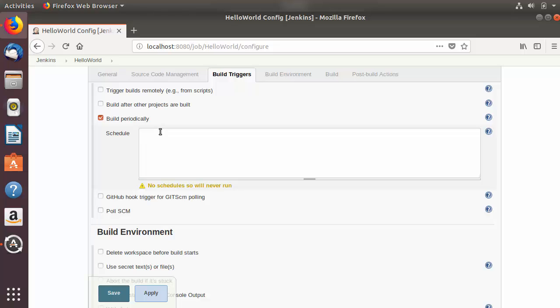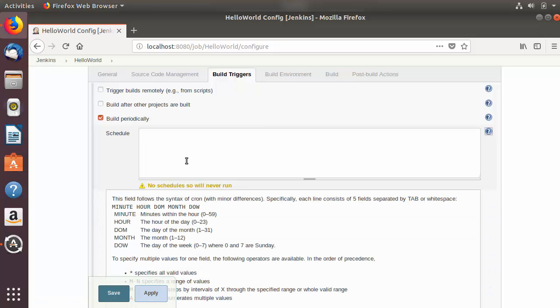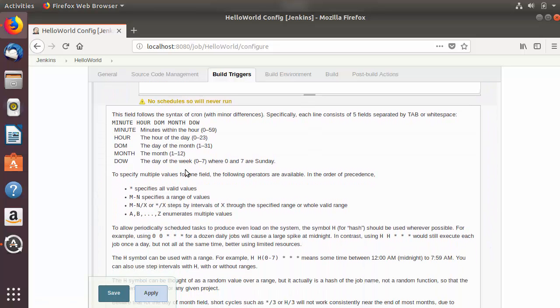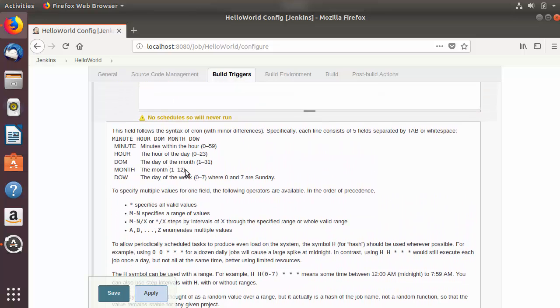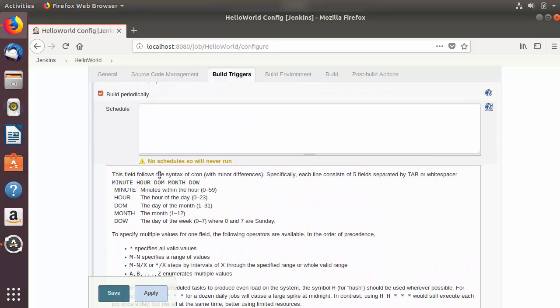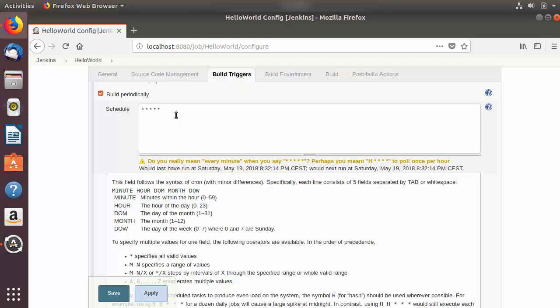But how can we configure our Jenkins to run periodically? For the help, you can just click on this question mark here, and then you will be able to see all the options which you can use here. So you can see this field follows the syntax of cron, right? For example, when I write asterisk, asterisk, asterisk, asterisk, asterisk using spaces, so 5 asterisks, and between them I have used spaces. This means that I want to run my Jenkins job every minute.